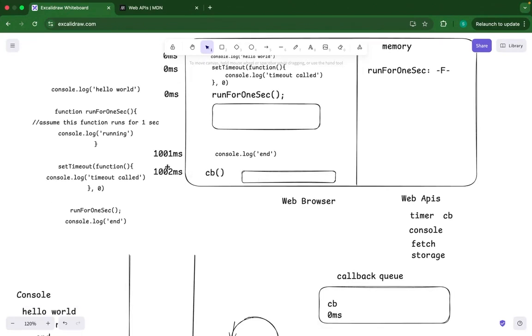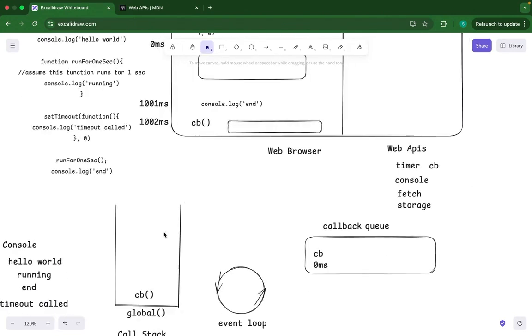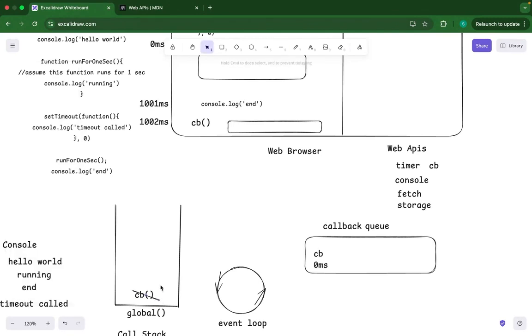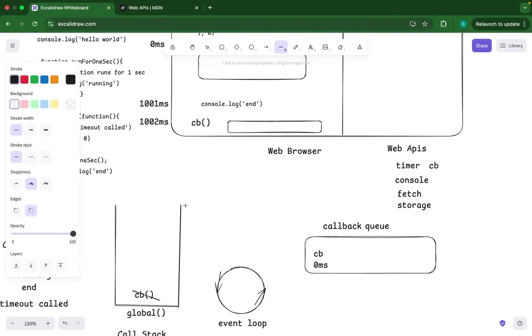It's getting executed after 1 second. And why? Because all of the code took that much time to get executed in the call stack. The call stack was busy. So we know all those things, right? In the end, again, the call stack will become empty.